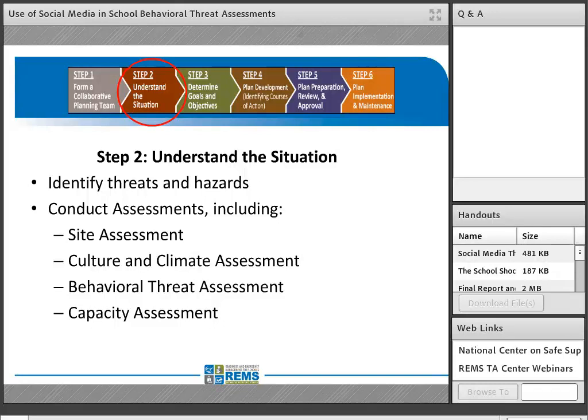Now, Mia Langham from the Illinois Fusion Center will now provide some examples from Step 1, working with a collaborative planning team, and Step 2, understanding the situation.